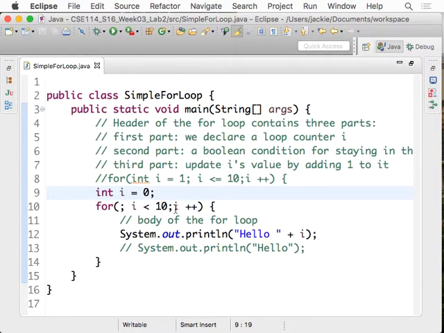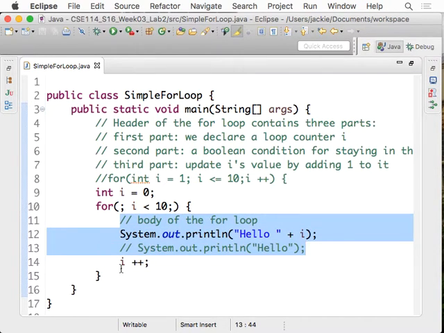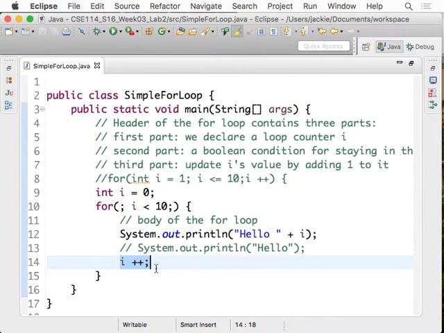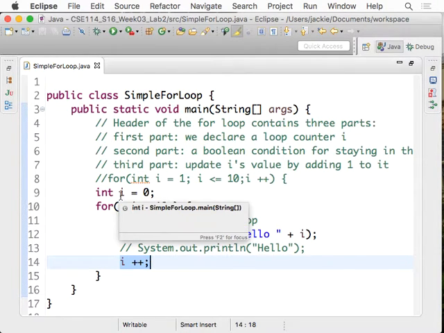And then you can also leave the third part empty, okay? And put it as the very last line of your loop body, which means every time you execute your loop body here, at the end, you're going to update i's value by some number, okay? So these two are completely equivalent.